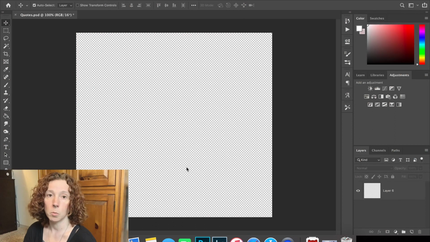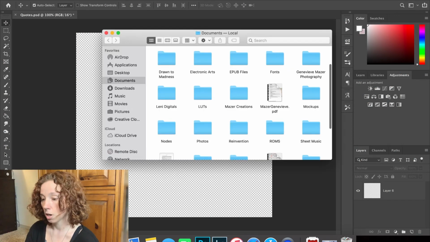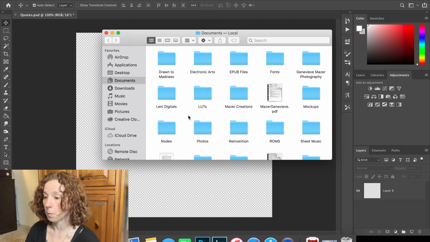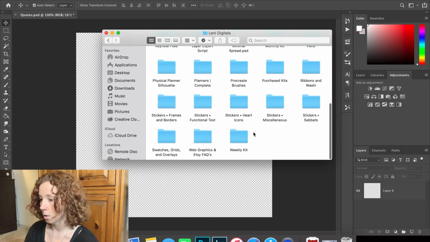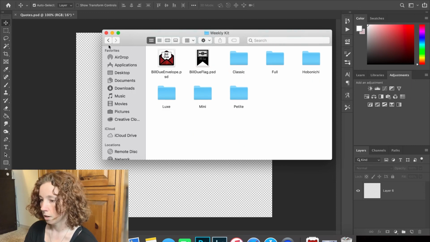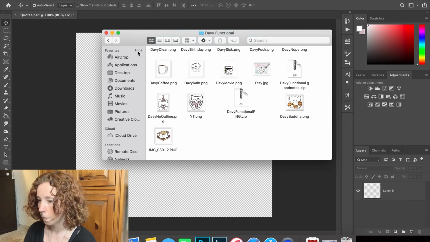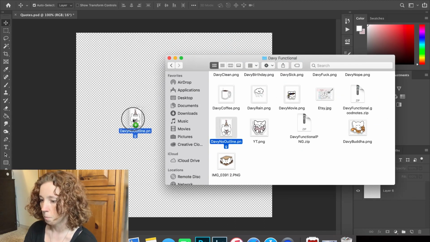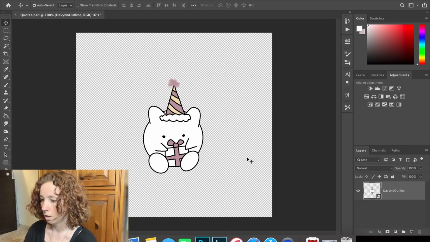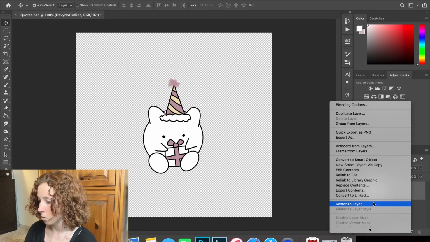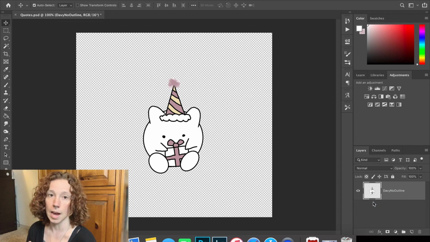Okay, so the first thing you're going to want to do is to pull in an image. You want it to be a transparent background image, so usually a PNG file works best. So I'm just going to come in here and grab one that I already have. Okay, so I'm just going to pull it over here and just drop. And you'll notice, I'm going to right click here and rasterize this layer, just so that any edits that I do, it's not going to come up and say, would you like to rasterize this layer?